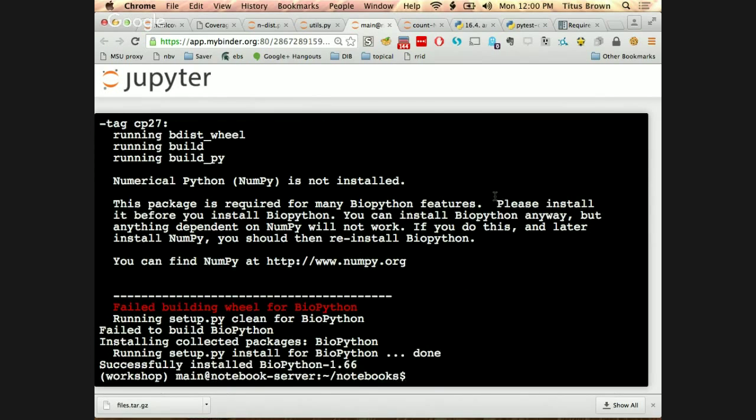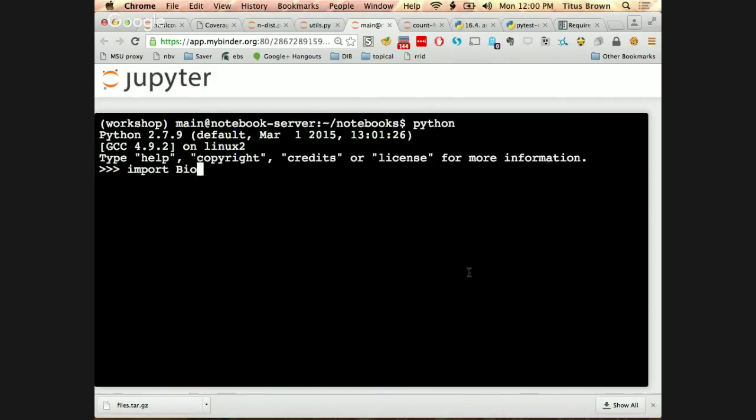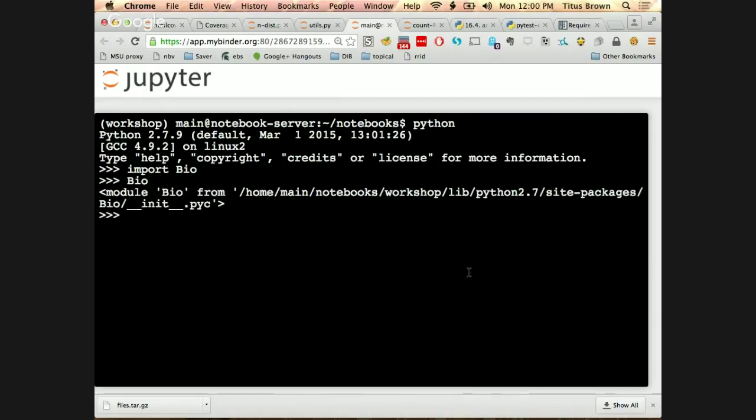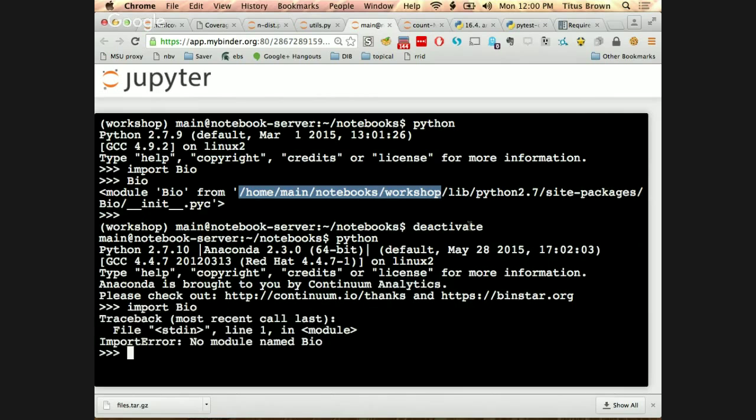It's running it. I don't have to have systems administrator privileges in order to do that. I don't have sysadmin privileges on this machine that I'm running on, I should say. So I installed Biopython. I can now do, is it just bio? I can now import bio. I can see that it's actually loading the module bio from the workshop directory. And if I deactivate the virtual environment, I can no longer import it because it's not actually imported in my system's Python. It's only imported in my workshop Virtualenv.